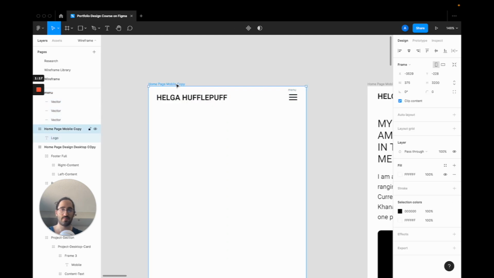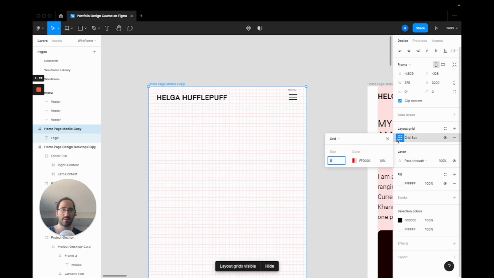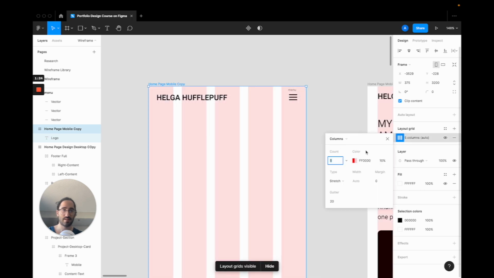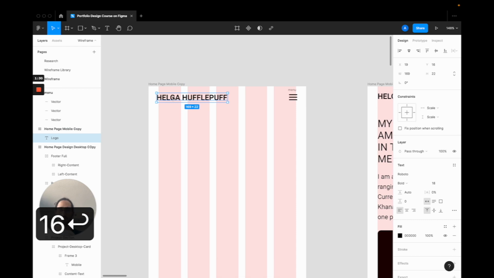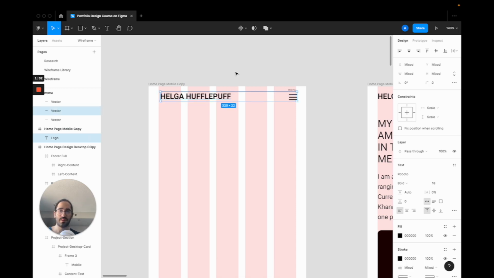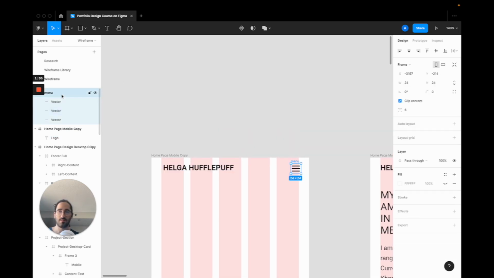So what I want to do now is I want to add a layout grid, same as we did like the desktop, but this one will be 5 columns, 24 margins, 16 pixels each one, and then I'm gonna select both of these. Oh, the menu is outside.